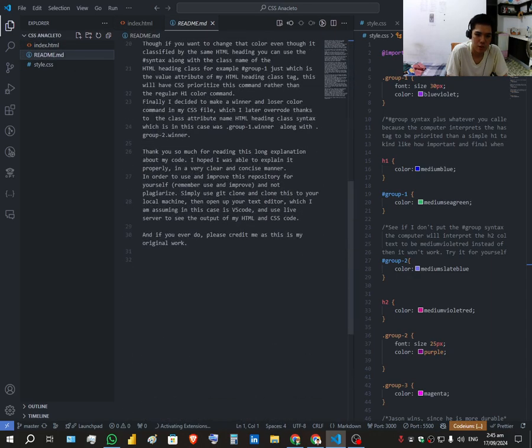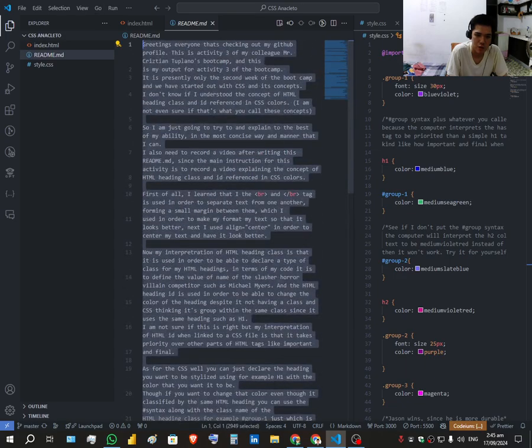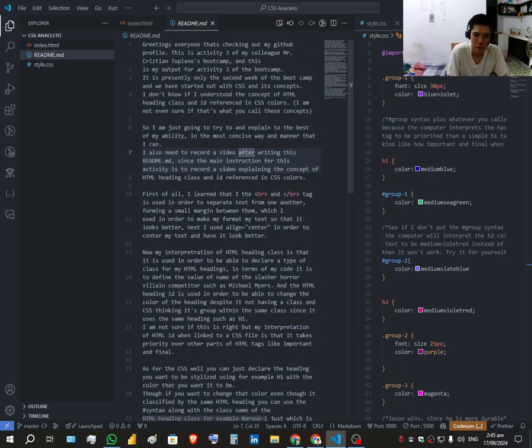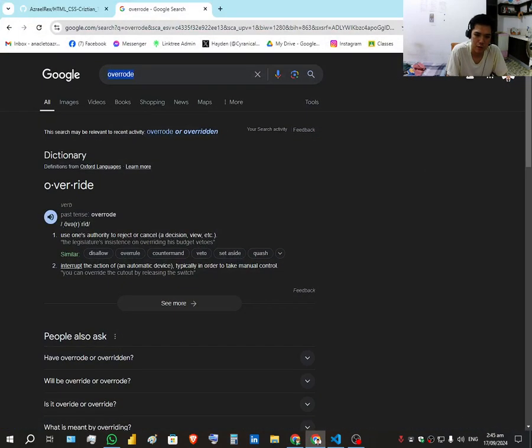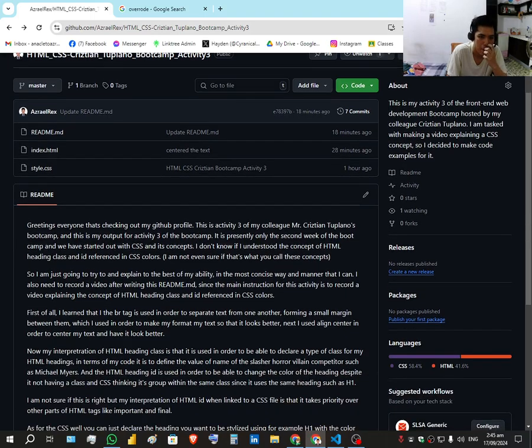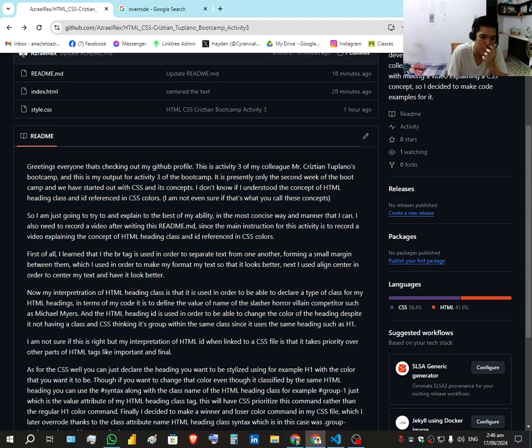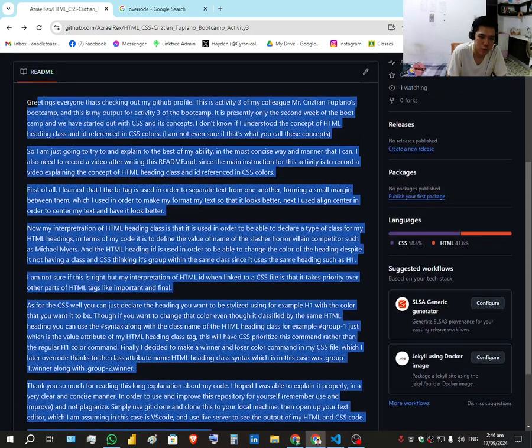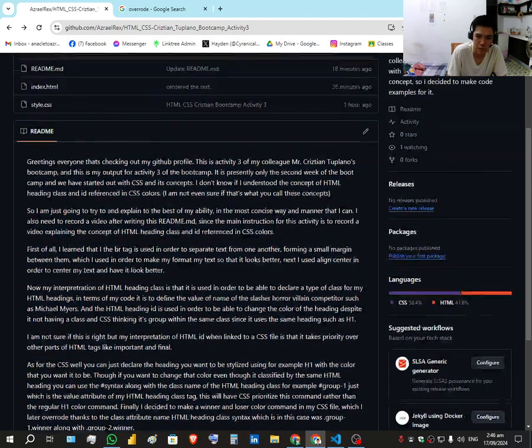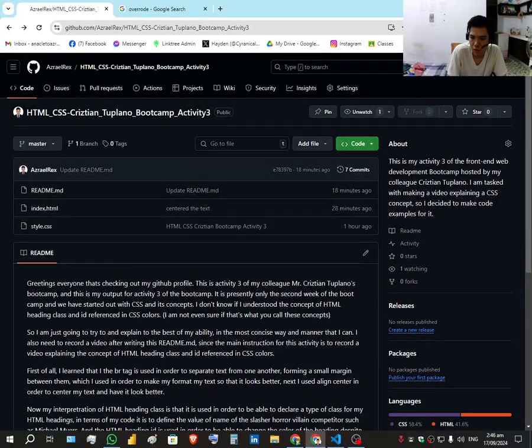So this is basically a guide explanation. I might just copy paste this in the description. No, I won't. It's way too long. But you could just read it. I also have the GitHub repo over here. So if you want to read it, I will link the GitHub repo in the description anyway.